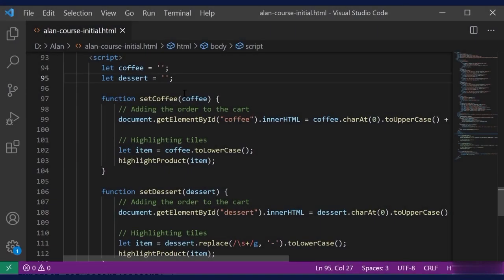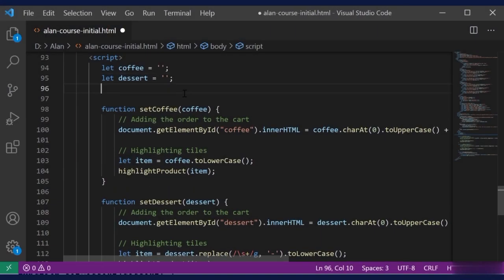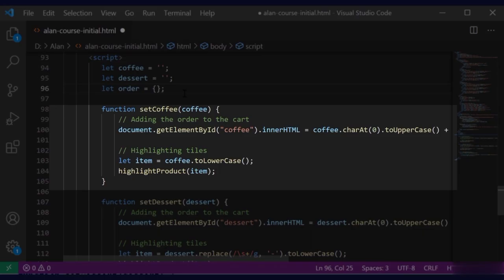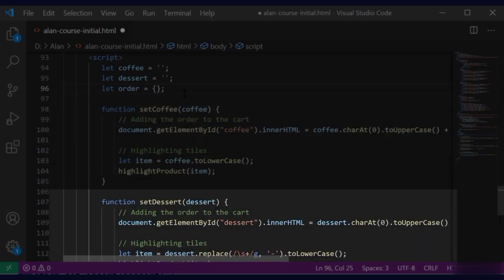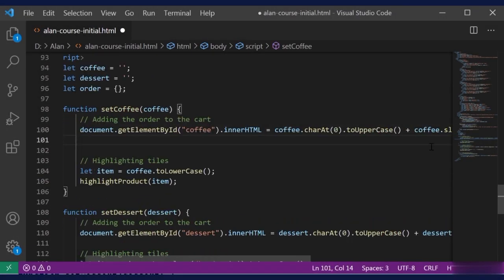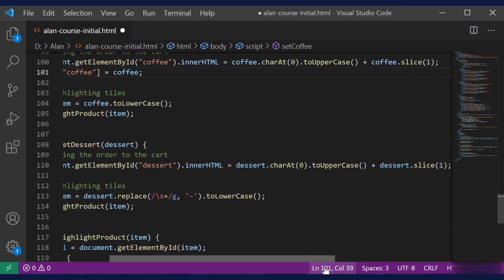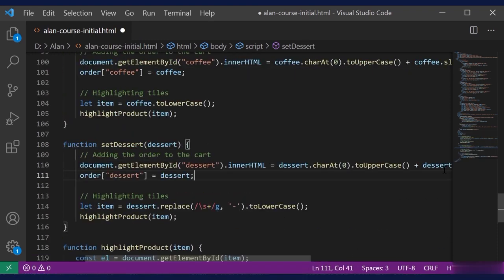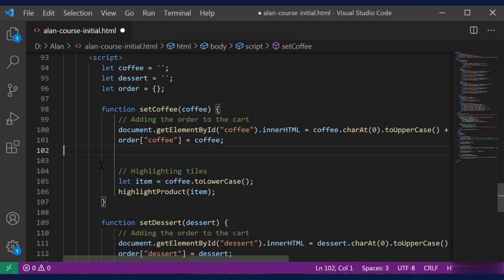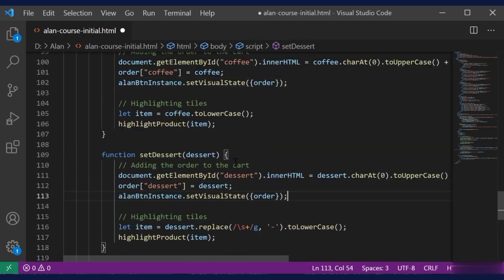We will start with the client side. Open the app and add a new order object to it. Leave it empty at first. Now we'll update the two functions we have, one for getting a coffee and the other for getting a dessert. First, we will update the order object with the coffee or dessert the user wants. Next, we will add the setVisualState method to them. This method takes a JSON object with any content you need. Here's how we'll send our order.